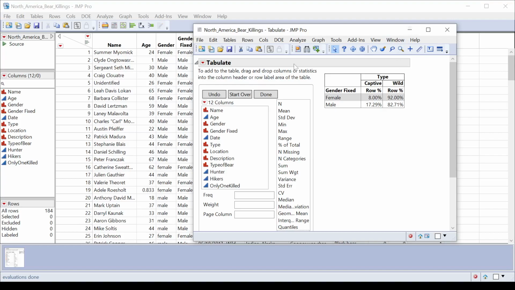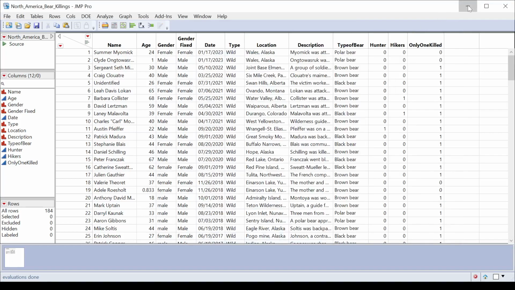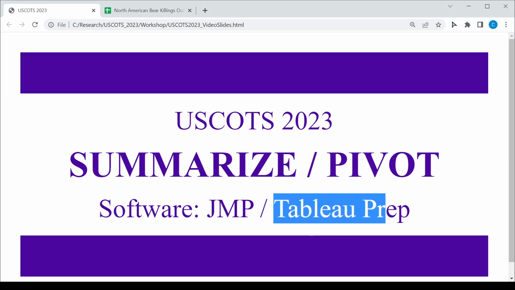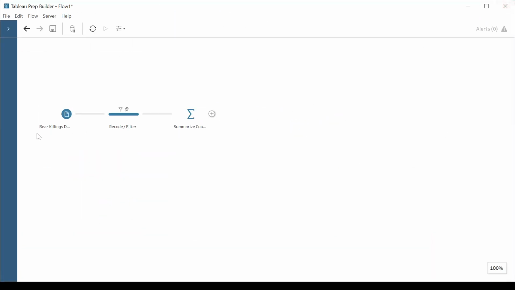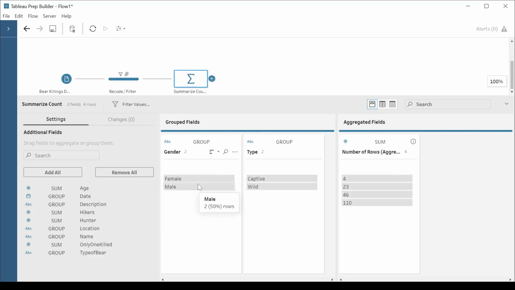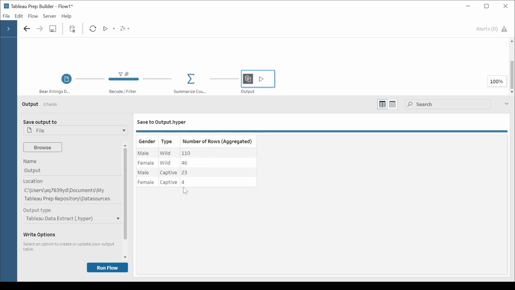Okay, let's show you now how to do this in Tableau Prep. So now we will go to Tableau Prep here and show you how that is done. Okay, so here's my data pipeline here. I have done the recoding for gender, and I also filtered out just the one null value that we had. Here's my summarization step, and you can see that the structure of that has the gender and the type, and then the number of killings here. So if I look at this quick, you'll see that it has that same format that we just saw in JMP. Now this table needs to be pivoted if we want the type to go across the top.